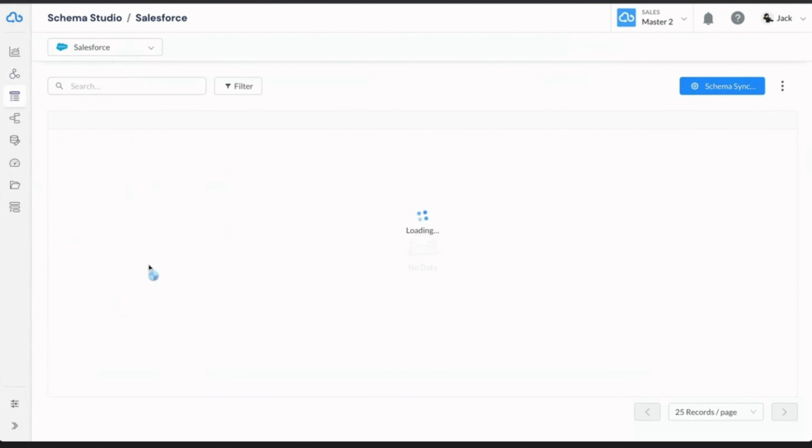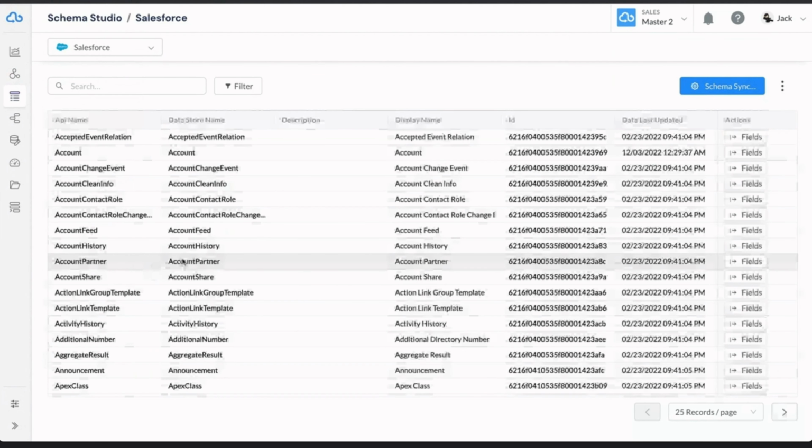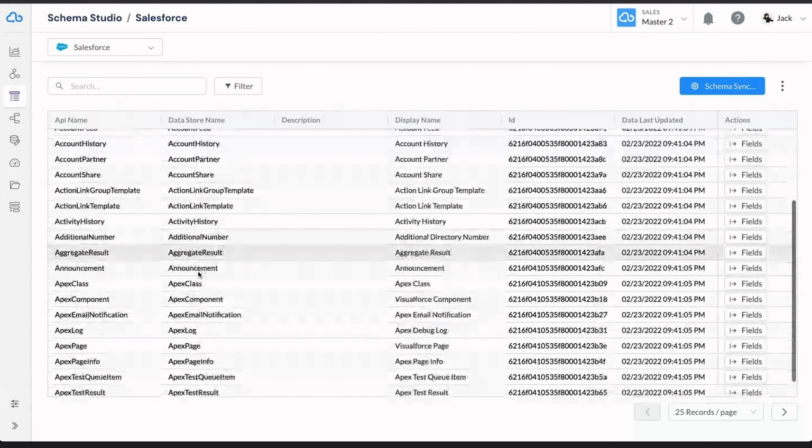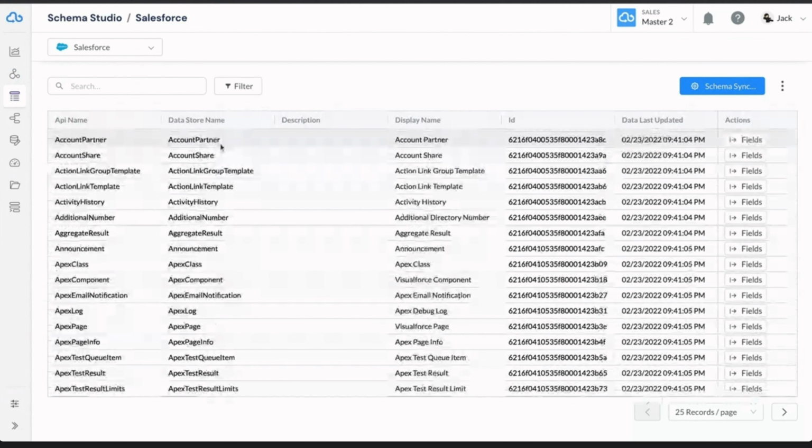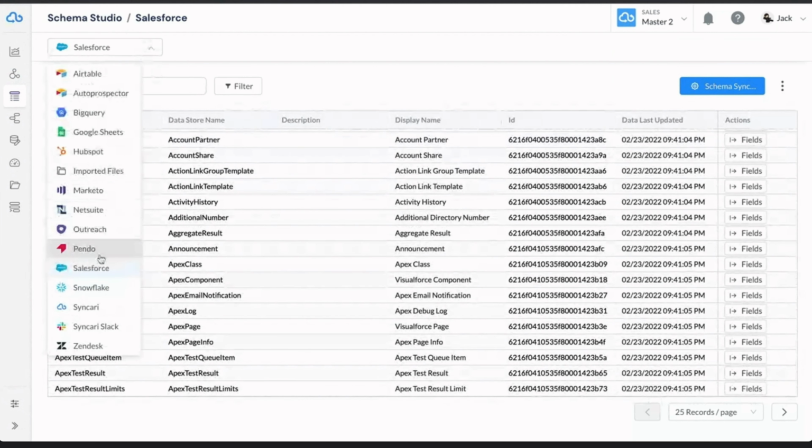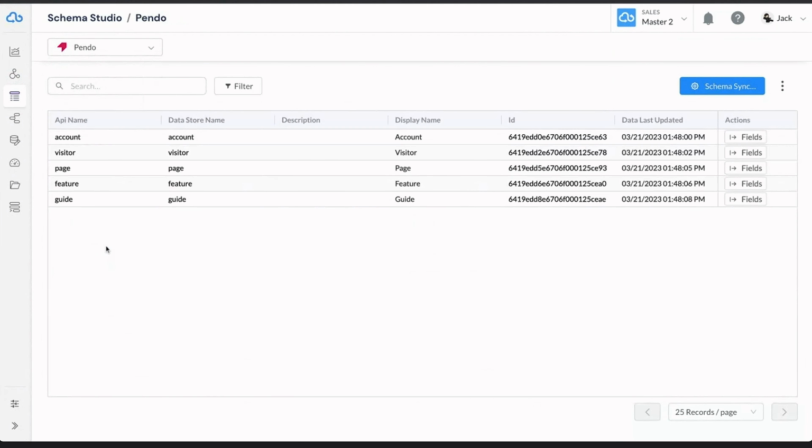You're going to see all the objects and the fields that relate to those objects inside of the Schema Studio. All those are read automatically from the tool. So here you can see plenty of the objects we have in Salesforce. This goes through a massively long list. And then, of course, we can see the objects in Pendo as well. So accounts, visitors, page, features, guides, and the subfields that attach to that.